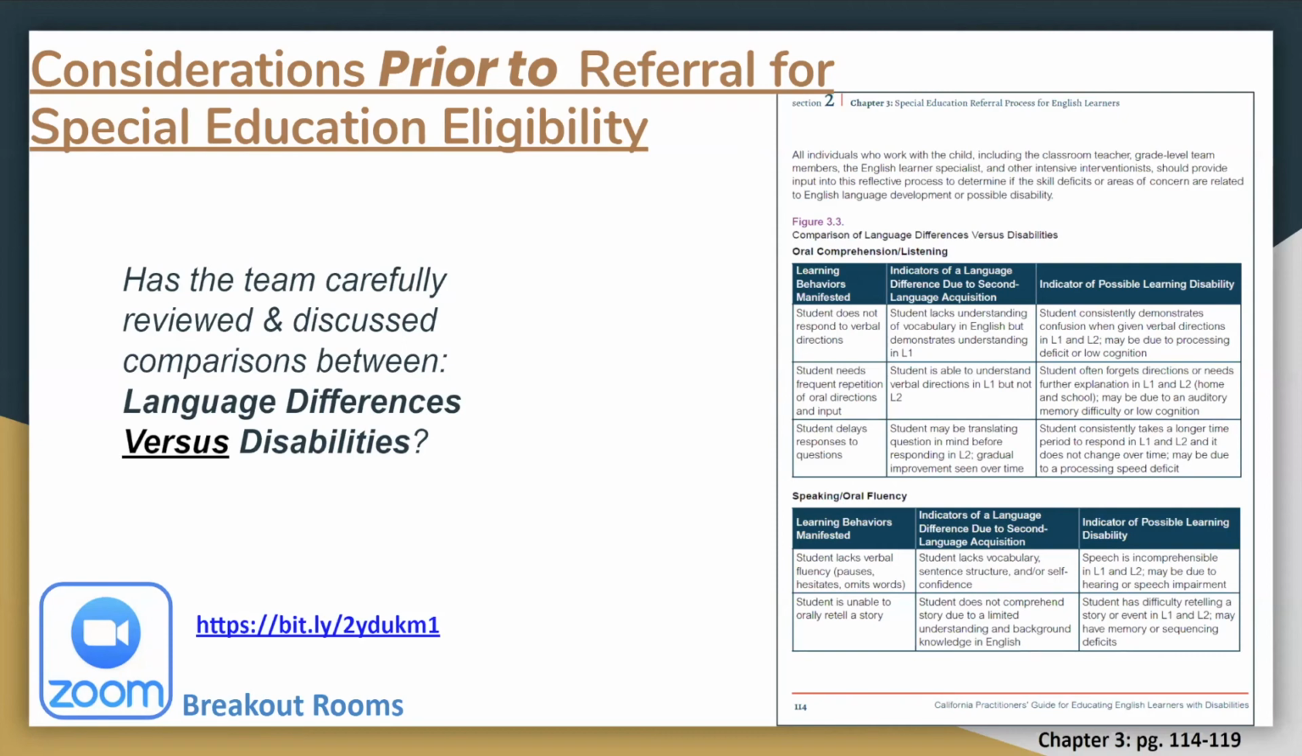And if you have any questions, please drop your question into the chat box, and my colleagues and I will drop into your breakout rooms again to see if there are any questions that you'd like to address with us as well. So off to your breakout rooms to review language differences versus disabilities.